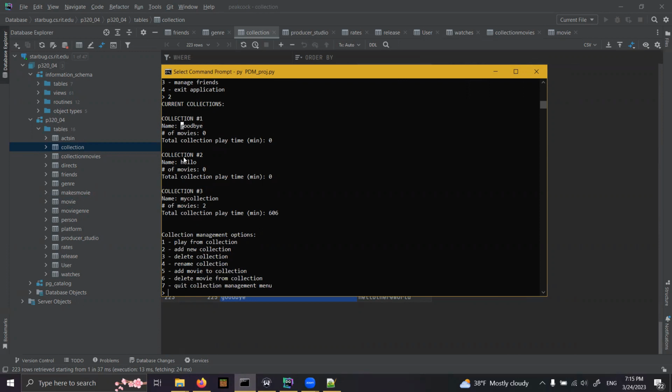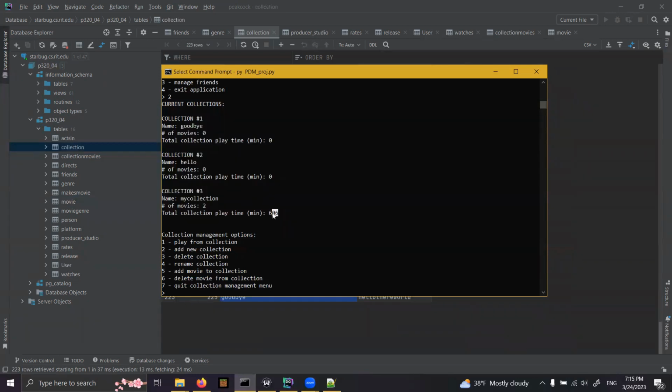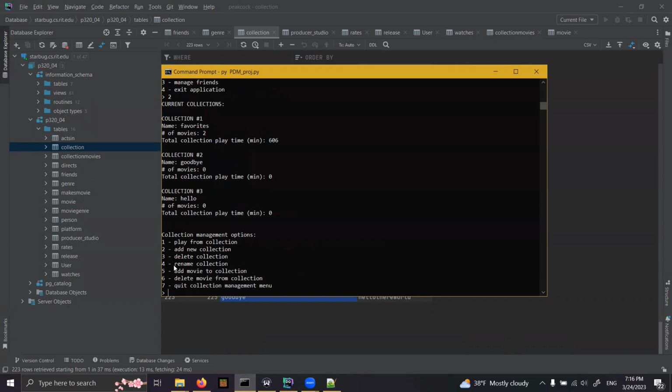So A, B, C, D, E, F, G, H, I, J, K, L, M, N, and they're ordered correctly. Only one of them has actual movies so far, but all these collections will order correctly. And now maybe I want to change the name of my collection to something else. So very easy. I can just click option 4. I can choose collection 3 because I don't like the name of my collection, and I'm instead going to call this favorites. Show my collections again.